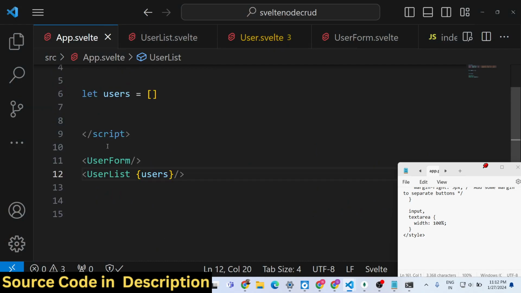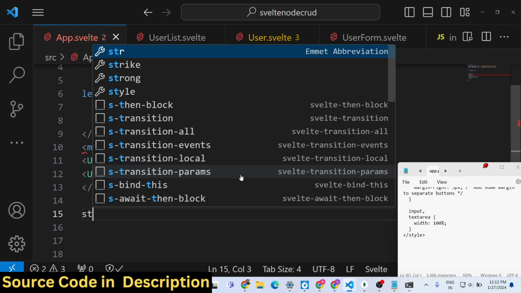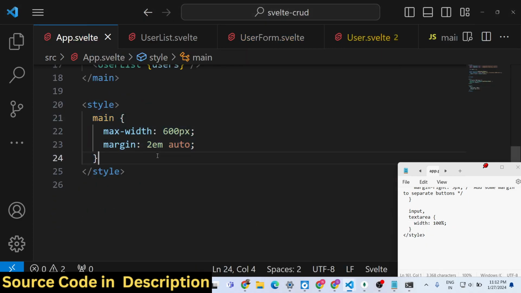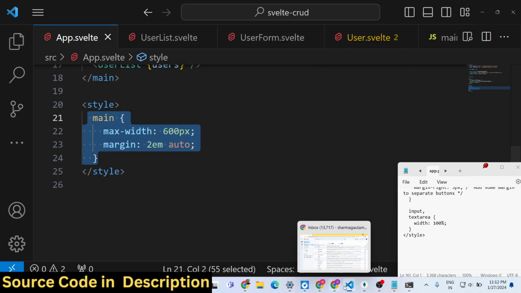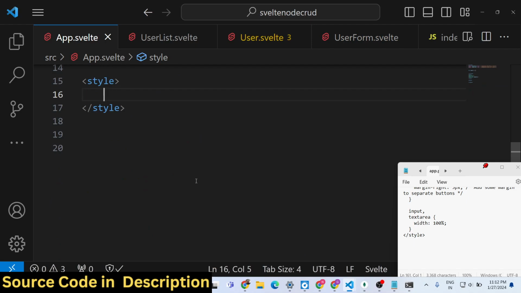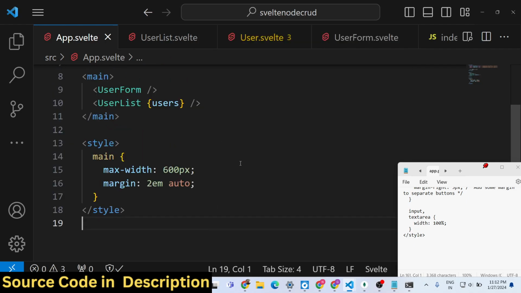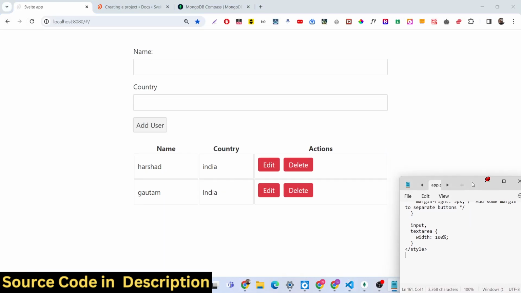Go to main and wrap all this inside the main tag, main element. So these are basically the styles here. Paste it. So we are giving a max width of 600 pixel and margin 2em auto. And now you can see it is centered on the screen right here. So now it looks quite better.